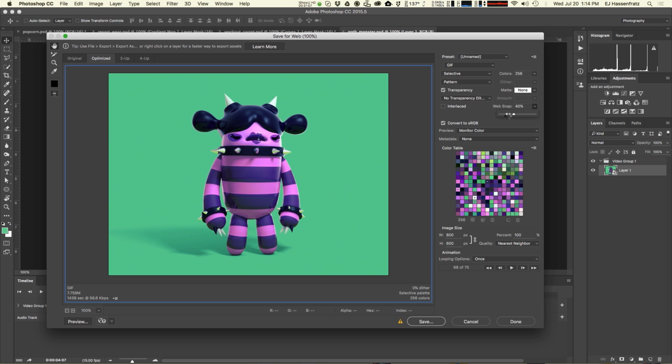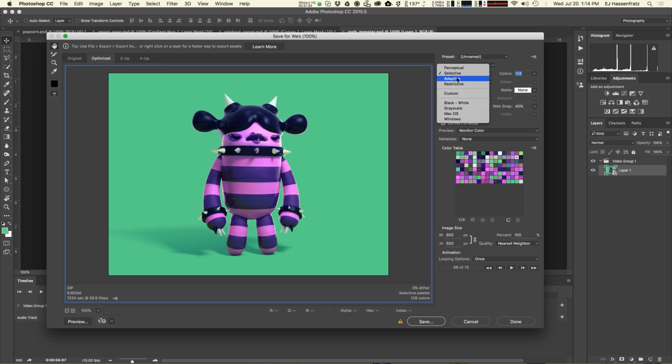So web snap at 40, we currently have 256 colors here, and you can see that that really didn't limit our file size. So let's try 128 and see if that'll help by limiting our color palette to 128 colors. You can see that we got our file size down to 6.6 megabytes, which is pretty good, I guess. But this is where you really need to start pushing all of these little options and pushing the web snap and trying to get as small a file size as you possibly can.